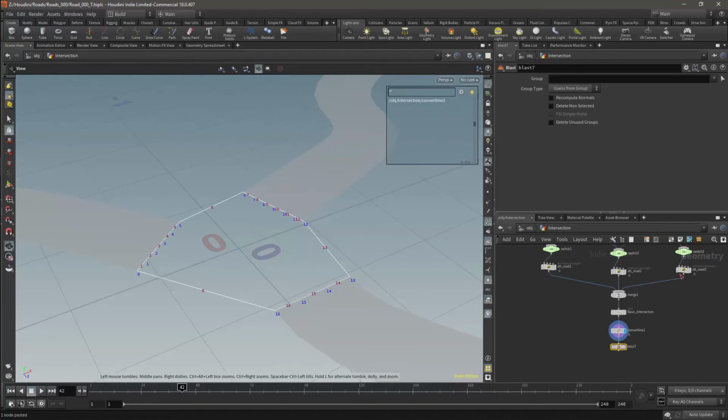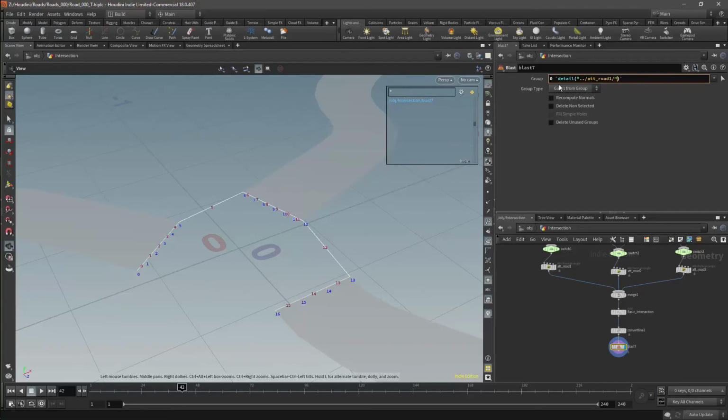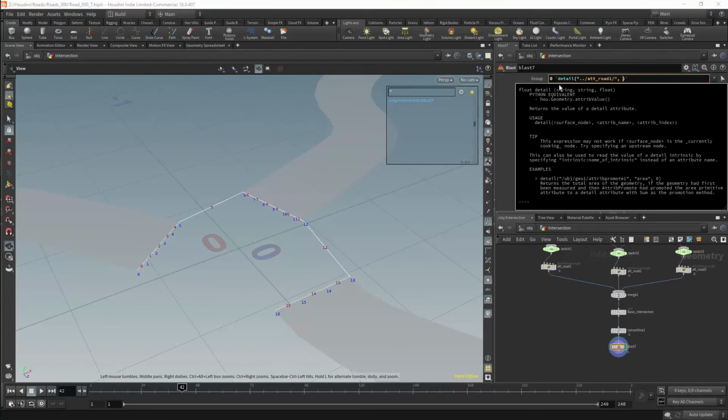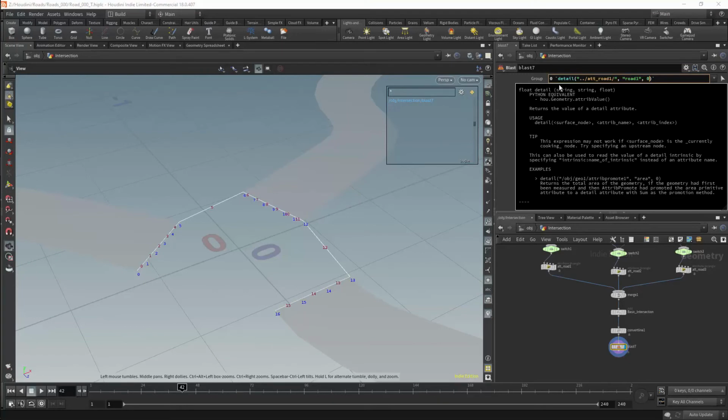The first primitive I will delete is actually a primitive related to road 3. To delete this primitive, we'll just add a 0 as the group name. To delete the next primitive, add an expression which is going to be between backticks. We'll get a detail attribute. I'll then specify the road1 attribute wrangle node. The attribute name is road1, and we will reference the default index with a 0.